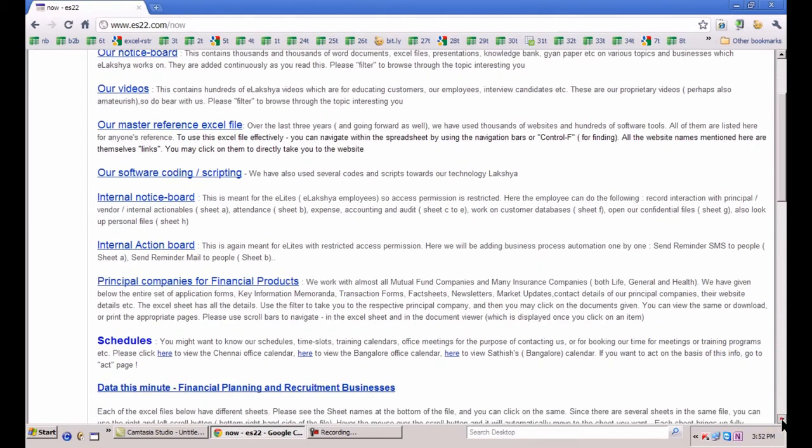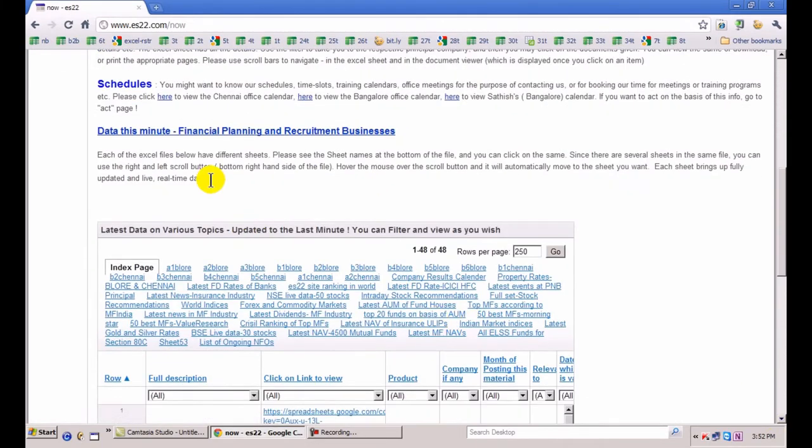Schedules are various calendars and schedules. This is called Data This Minute, which will be useful for the public. Data This Minute means whatever is the situation now. For example, you can see all these headings there. These are all the various files. BSE Live Data 30 stocks.